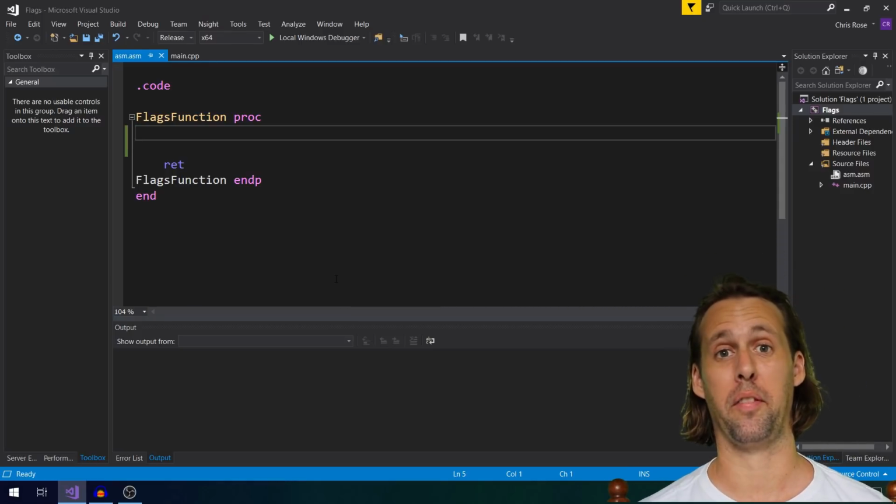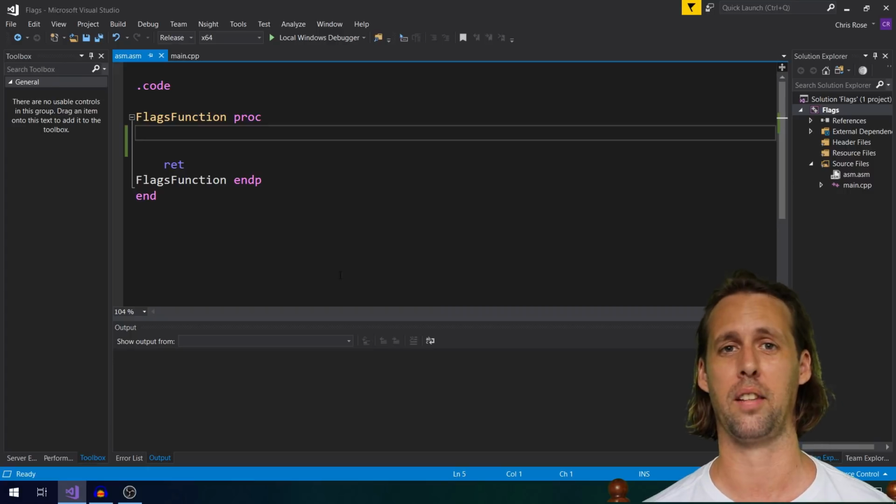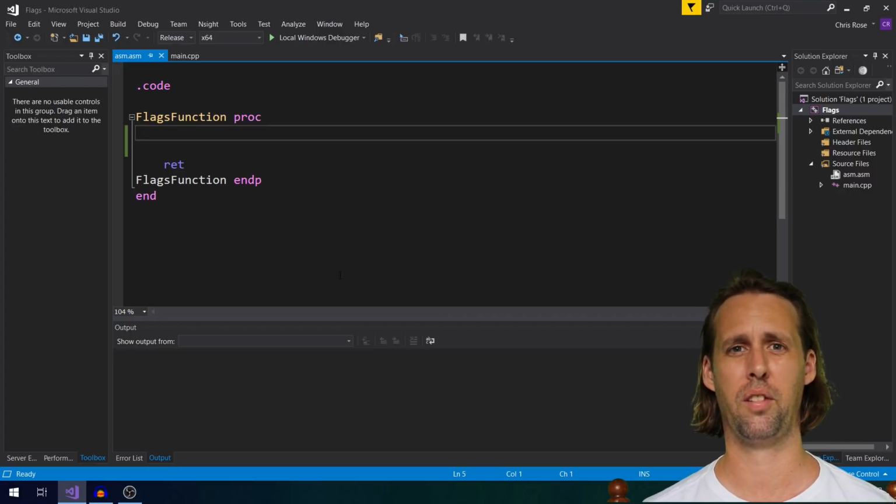So today we're going to be talking about the flags register. The flags register is another register inside the computer. It's not general purpose, so we can't use it for things like arithmetic. But it's used for things like comparisons so that we can branch.